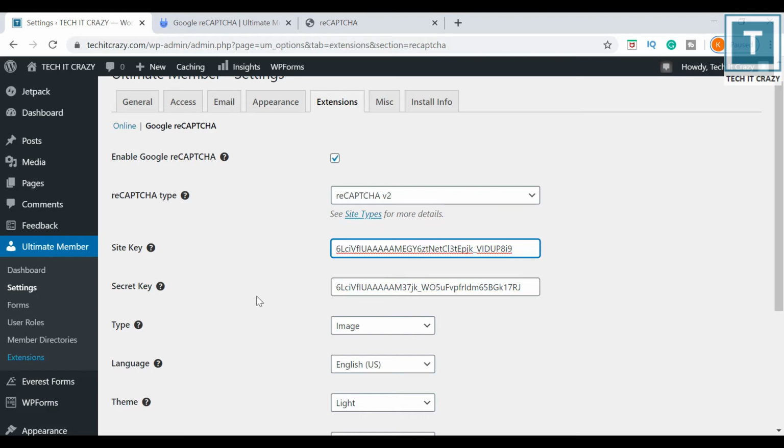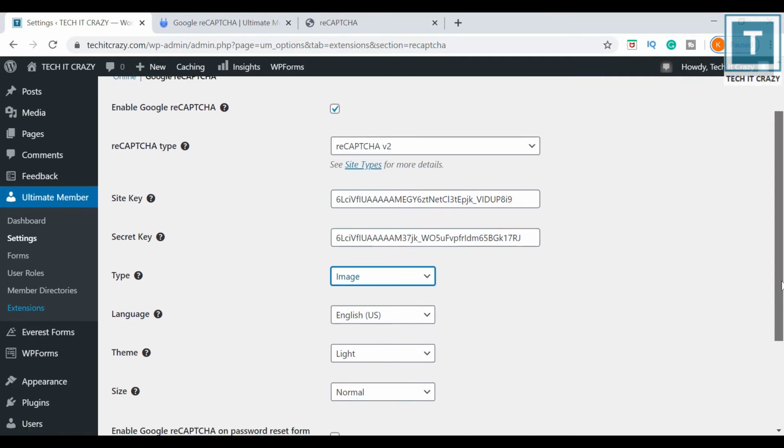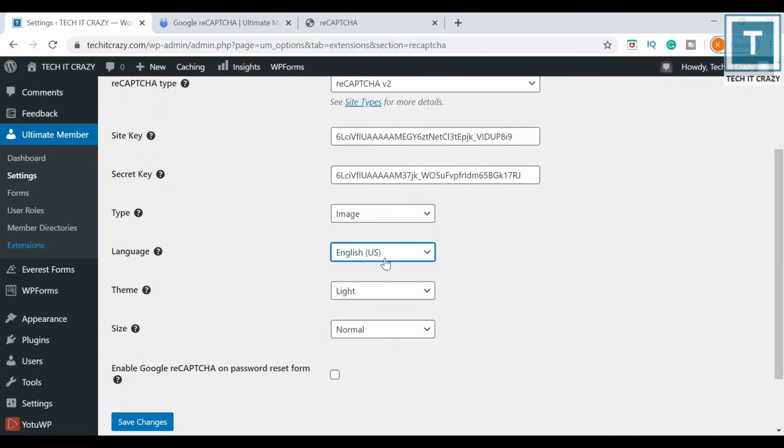Site key we have entered. Secret key we have entered. Type, whether you need to give image or else audio, you can just decide that and you can give it. So for this website, I'm just selecting image, and the language I have selected as English. Theme is light or dark. Let me select dark. Size is normal, and I am enabling this Google reCAPTCHA and password reset form as well, and just save these details.